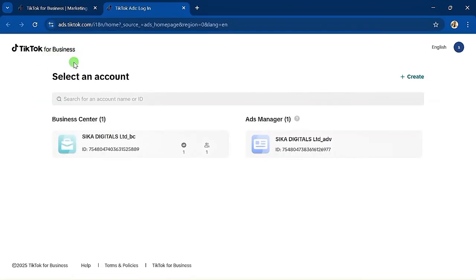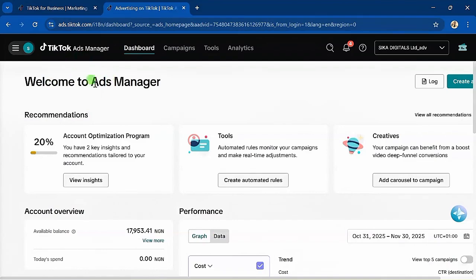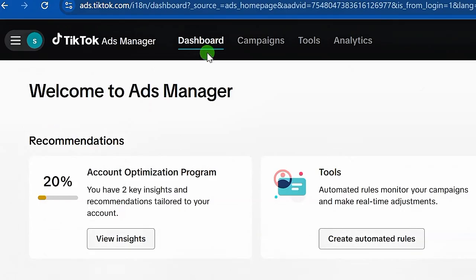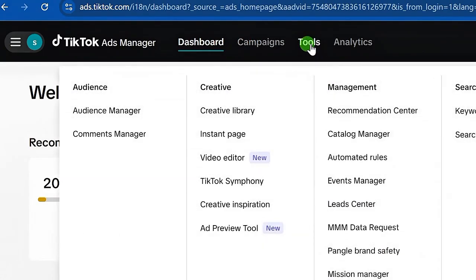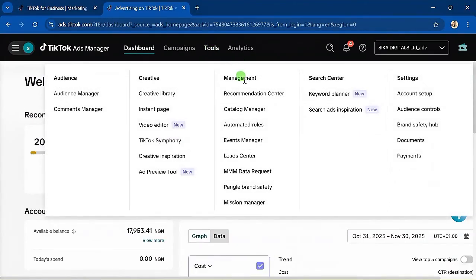Log into your TikTok for Business account. You will see your business center here and your ads manager. Click on this ad account. Your TikTok ads manager will open like this. At the top here, you will see dashboard, campaigns, and tools. Hover your mouse on these tools. When you hover your mouse on tools, you will see all the various tools showing up right here.